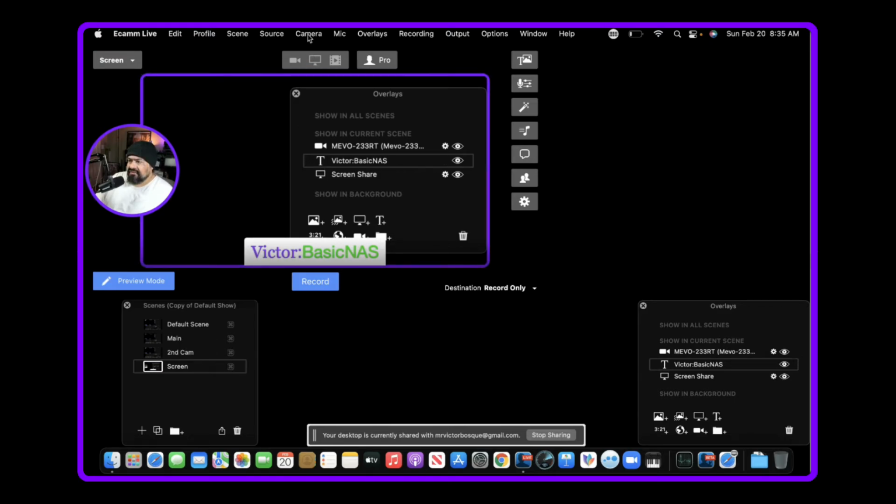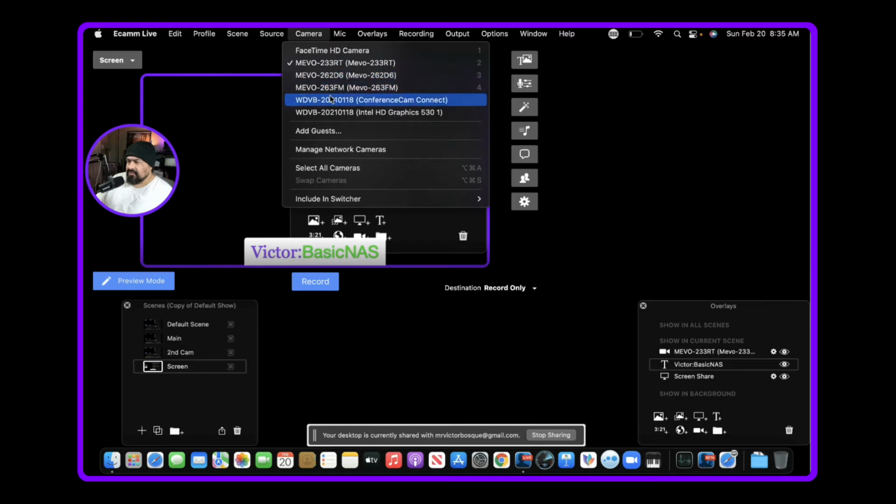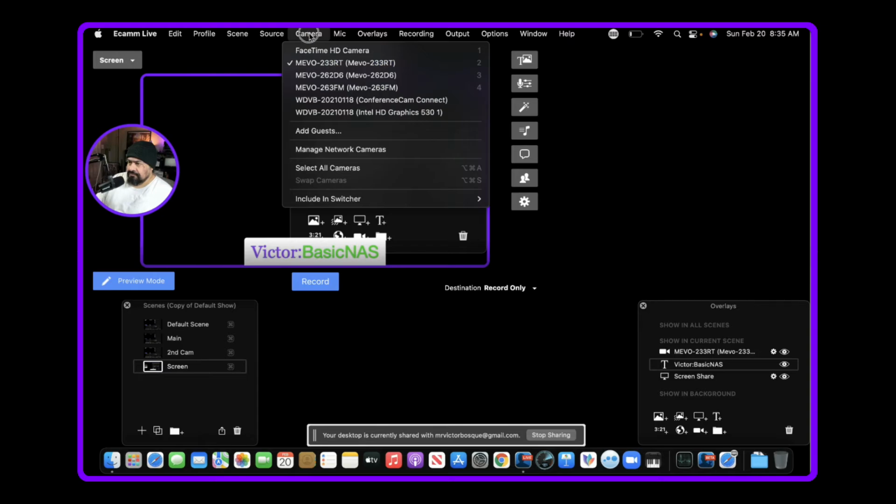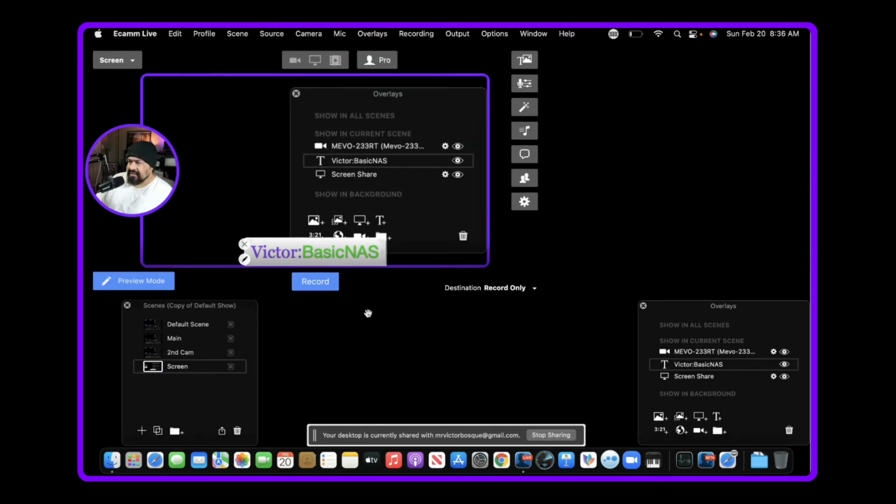So again, if you come here, you can see all the cameras that are available. You could add certain ones to the switcher if that's the route you want to go. I didn't want to bother with these other cameras. Yeah, so that is that.